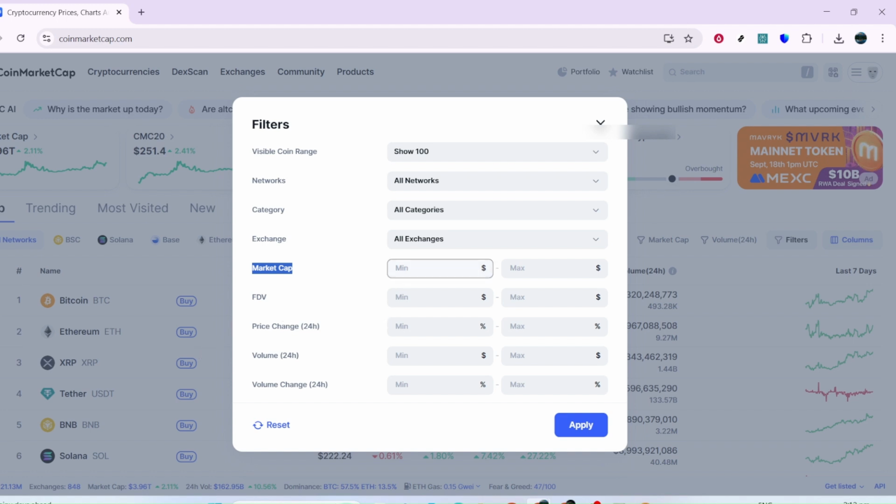A comfortable range for this would be setting the minimum market cap to about $100 million and the maximum to around $1 billion. Enter these numbers into the designated fields. If you're experimenting or have other criteria in mind, this is your opportunity to adjust those figures to match your particular interest or investment strategy. Once you've set your range, the next step is to solidify your choices.